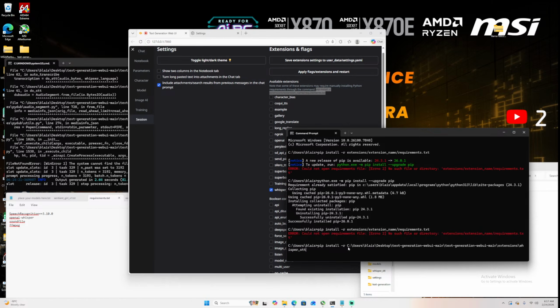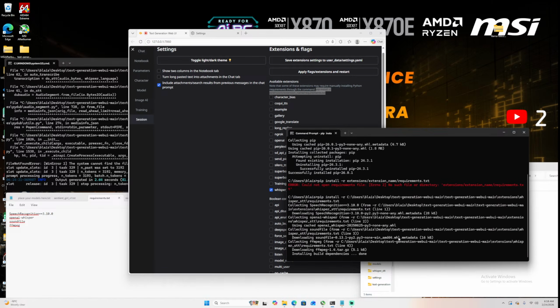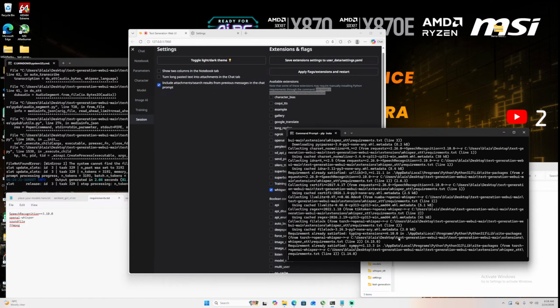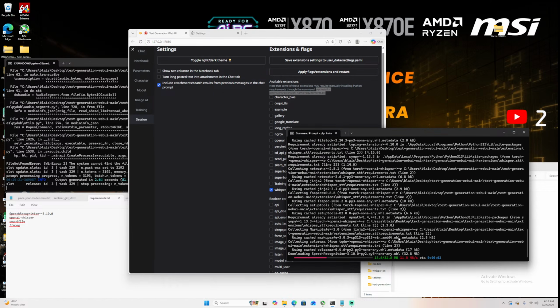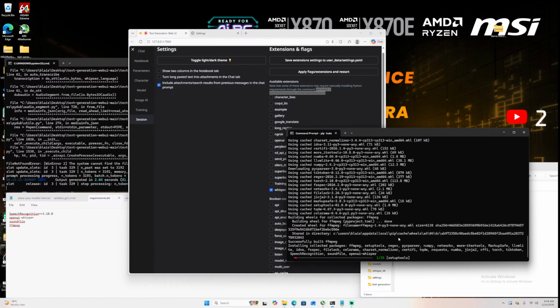Whisper, backslash, requirements dot text. Oh, it's working. Oh, that worked. Oh, I ran the proper command. Yo, I did that. Oh shit, I did that without any help, man.